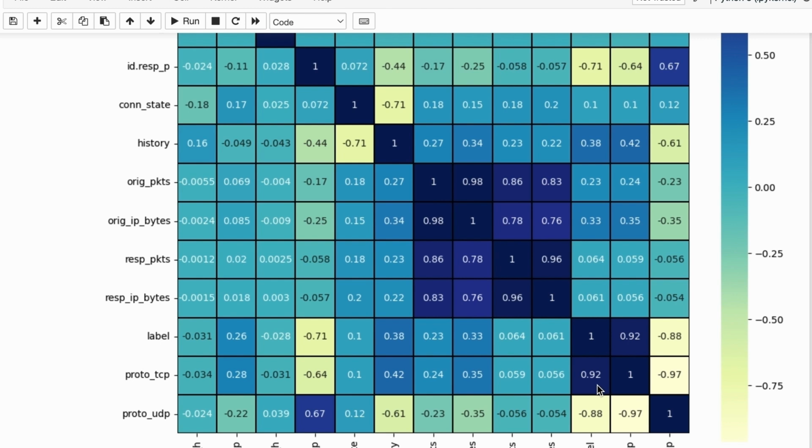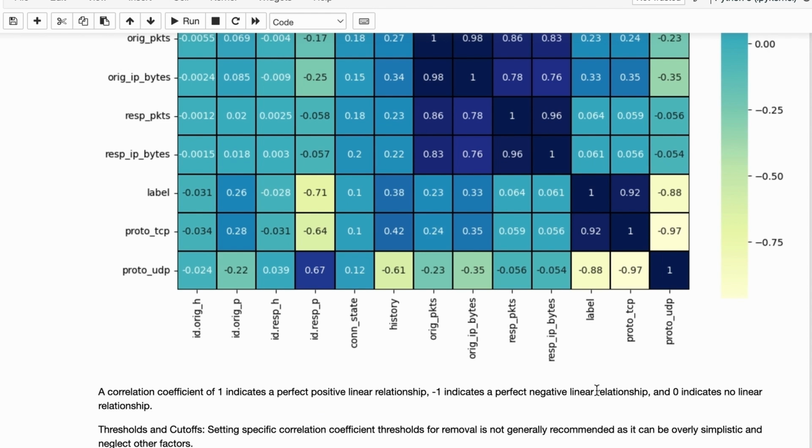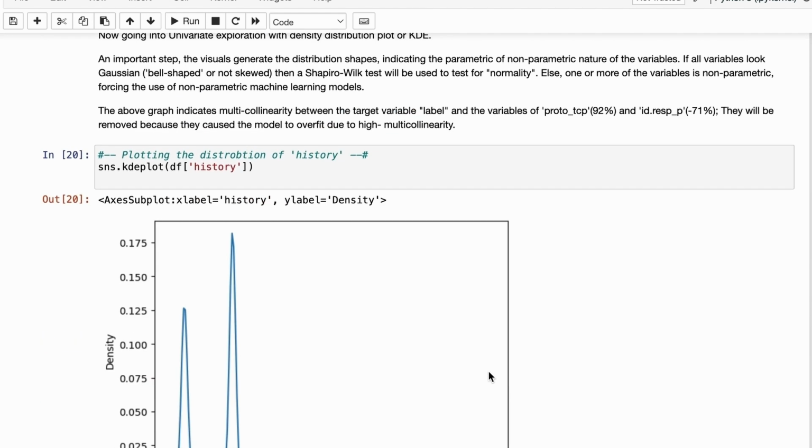What is going to be high is this right here. The proto-TCP and response P are both high. Response P is at negative 71% and proto-TCP is at 92%. So we know that adding these two variables is going to overfit the model, with high multicollinearity, and one thing we're going to have to do is take away those variables, and that's what I'm doing.